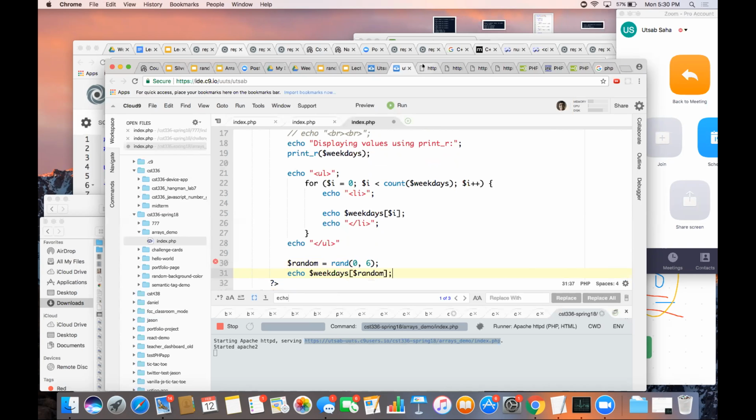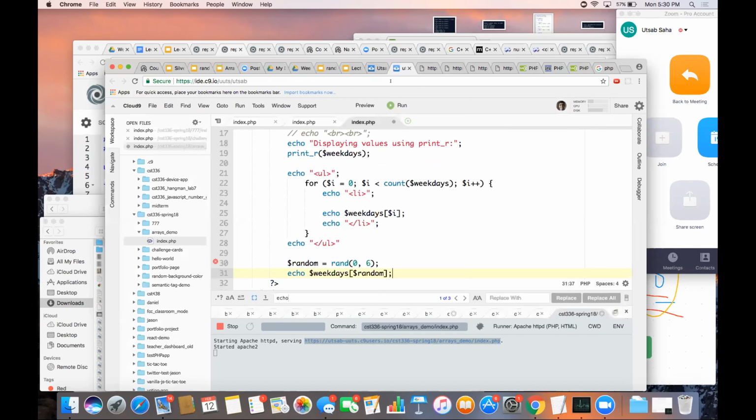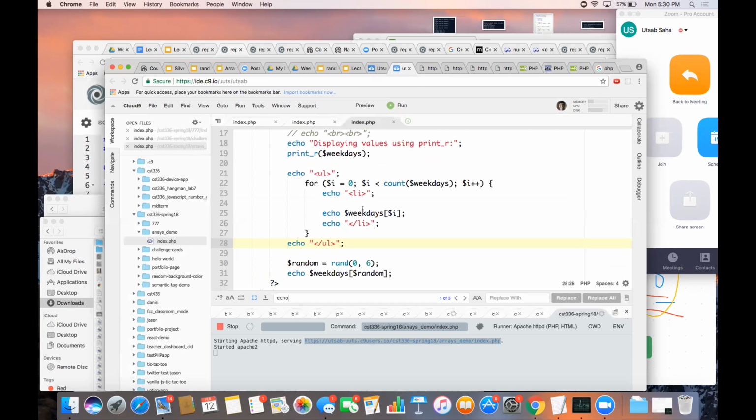I think we didn't save it. Let me save it. Oh, this is actually my mistake. I didn't put a semicolon there. So there you go. There's our T, W, Sunday, Saturday. Nice job.